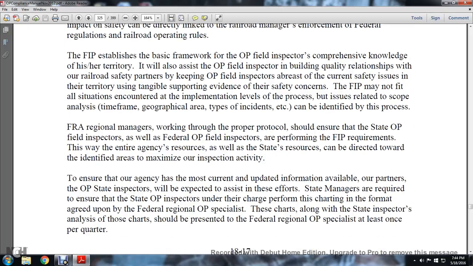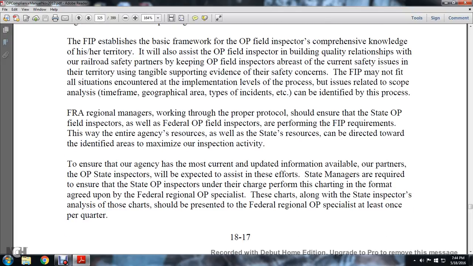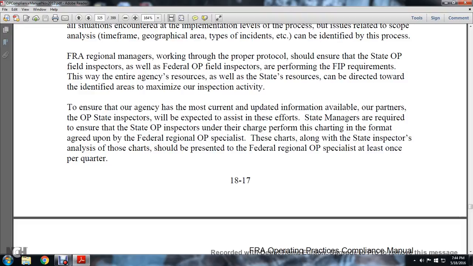The FRA regional managers, working through the proper protocol, shall ensure that the state operating practice field inspectors, as well as the federal field inspectors, are performing the field inspection process requirements. This ensures that the agency's resources as well as state resources can be directed toward identified areas to maximize their activities. To ensure that our agency has the most current, up-to-date information available, our partners' operating practice state inspectors will be expected to assist in these efforts.